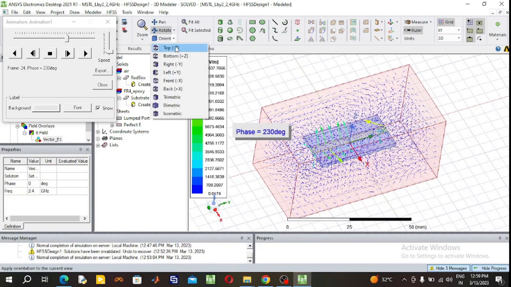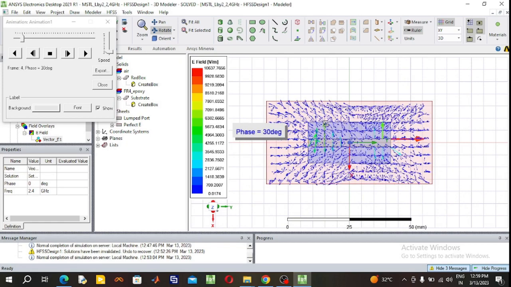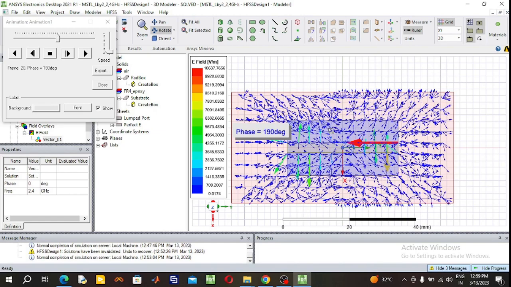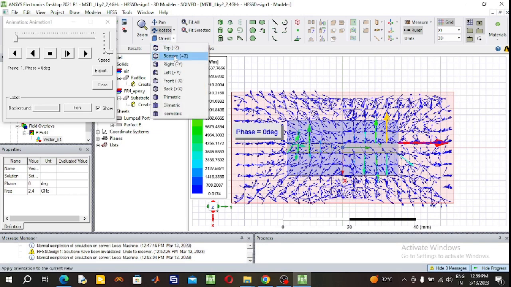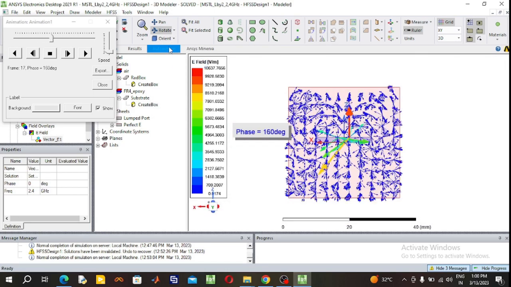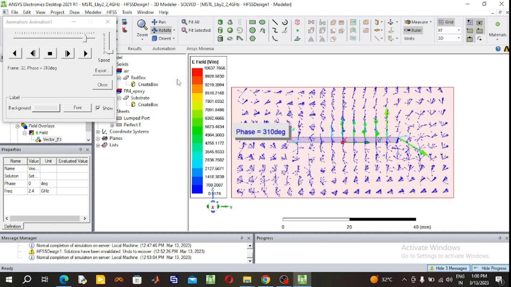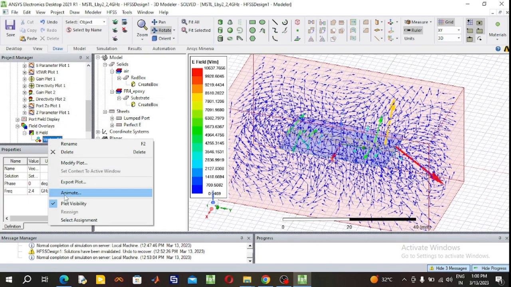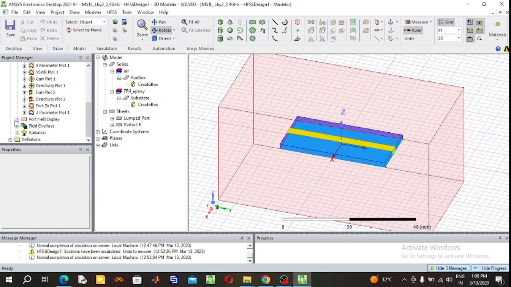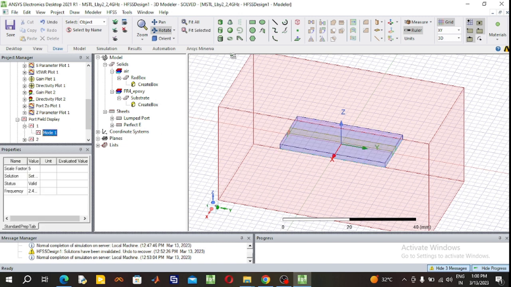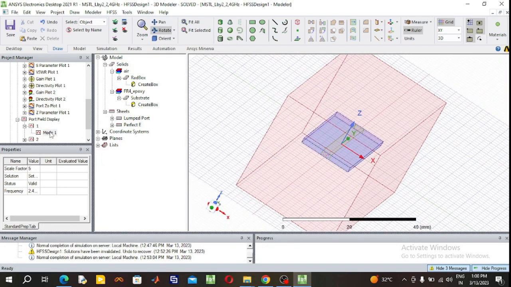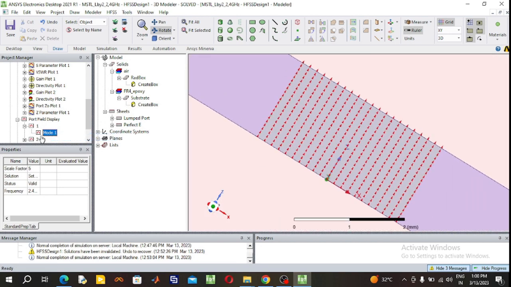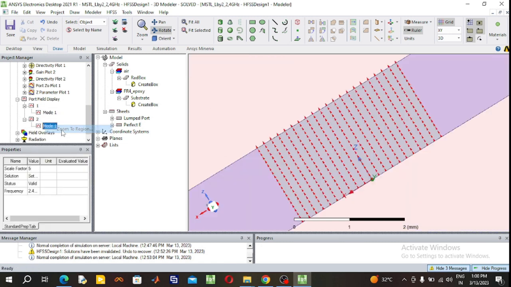So observe the orientation, and this is the top view. And this is the right view. And this is front view. And this is the port one fields, and this is port two fields.